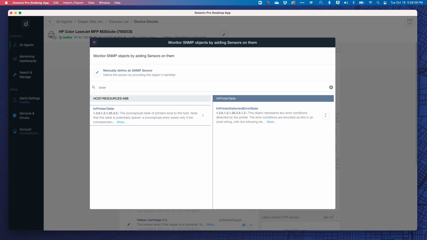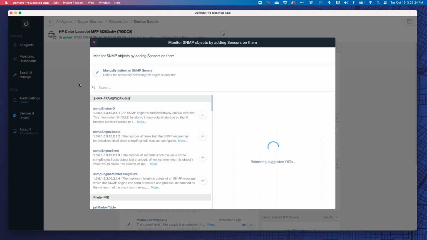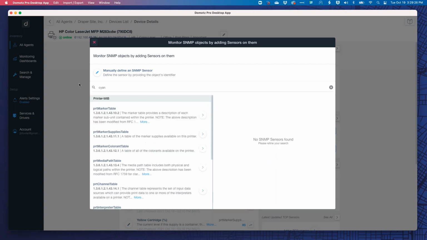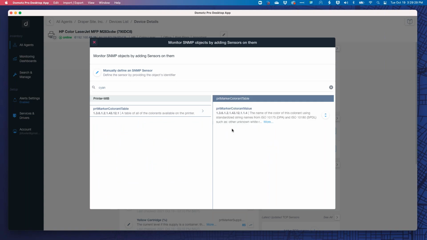One thing that Domotz does for you, which makes it nice and simple, is that we have amassed thousands of MIBs into our database. So when we discover that a device is on the network and there's an associated MIB to it, we make it as easy as possible for you to search for the OIDs that relate to that particular sensor that you're looking for. So even if you wanted to type the word cyan, you would start to see the colorant table come up. And then you can add that.